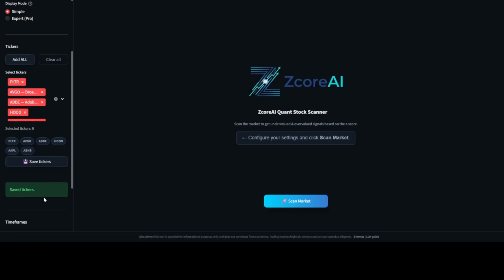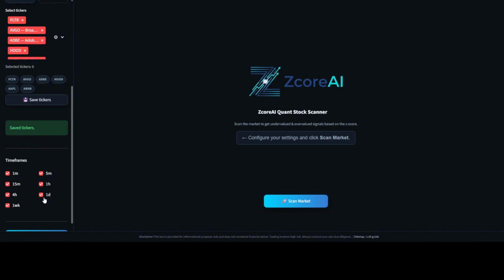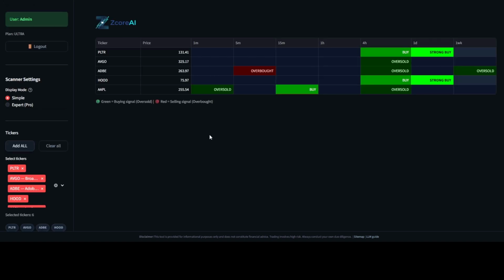And the last thing to set is the time frames. You can choose very easily which time frame you want to run the scan on, and then you're ready. Just run the scan. So here it is. We get in 5 seconds a very good overview of all of our tickers, and we can see exactly which stocks on which time frame, which one is oversold or overbought.